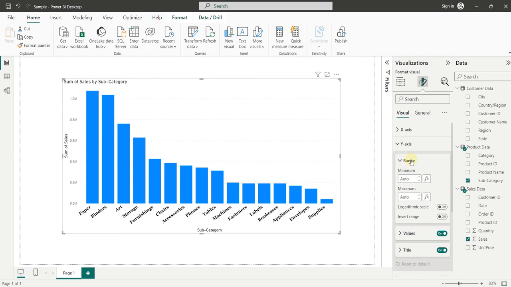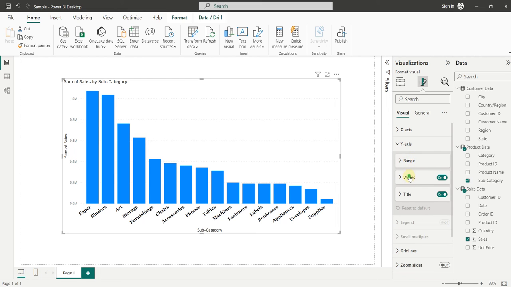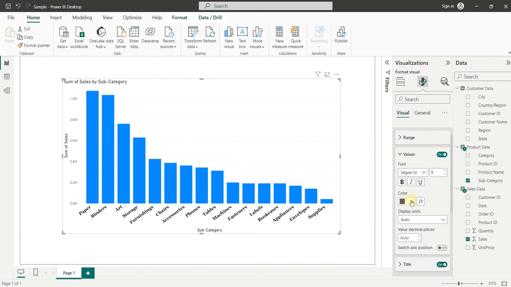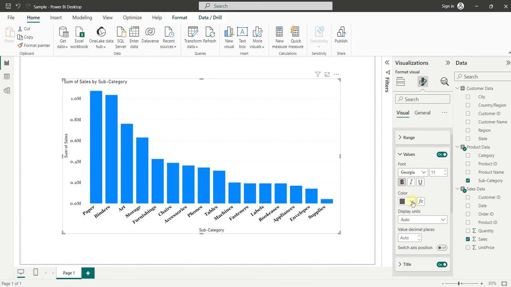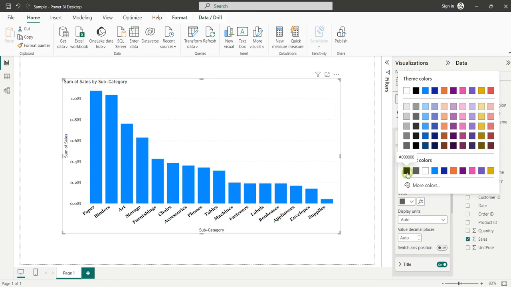Now let's collapse the range and expand the values. Now here are options for the values. Right now values are in millions, so we will change them into thousands. Before changing them, let's change the font style. So let's change into Georgia and increase the size, make it bold and change its color to black.